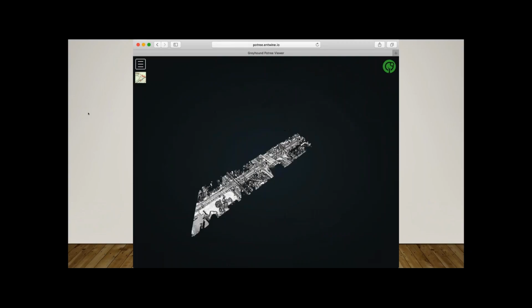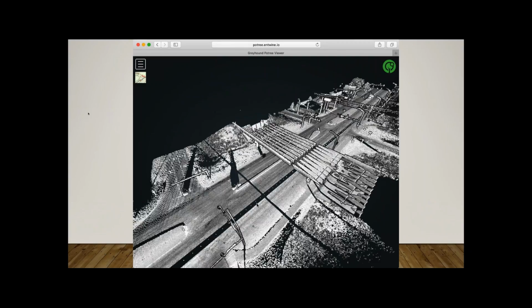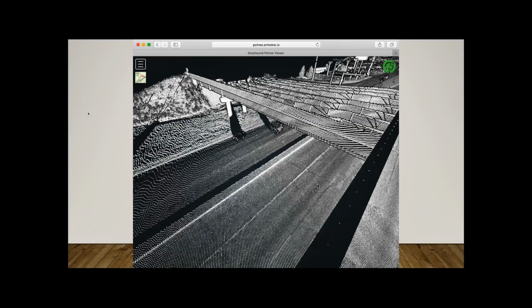And these capabilities can be deployed today. Everything I've been discussing here is open source.